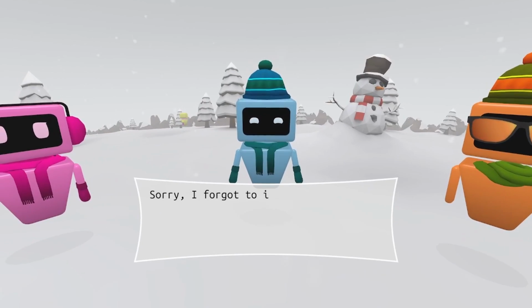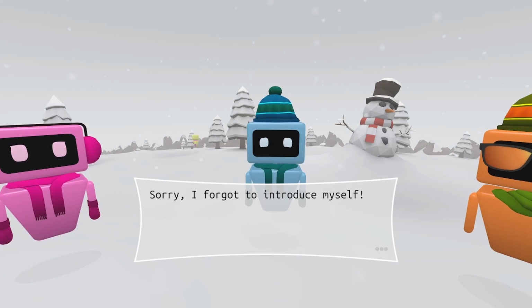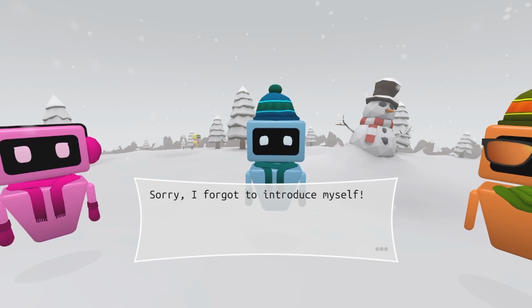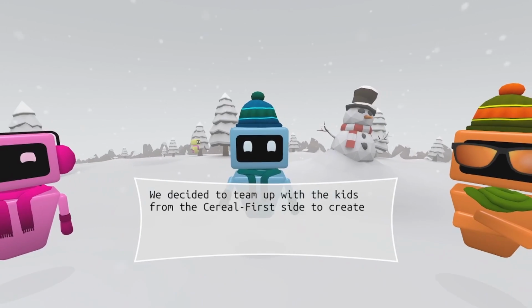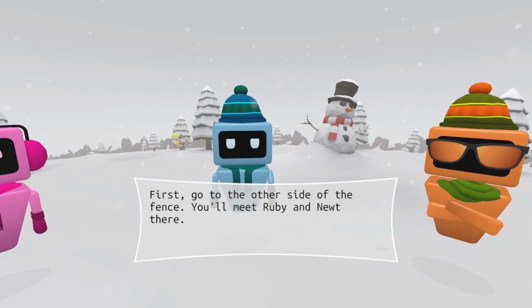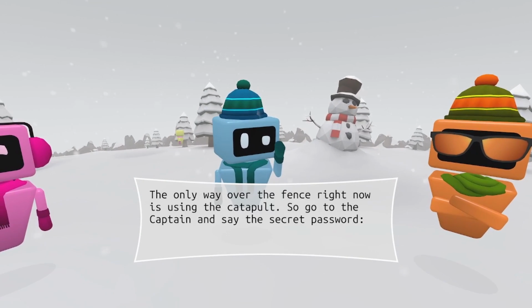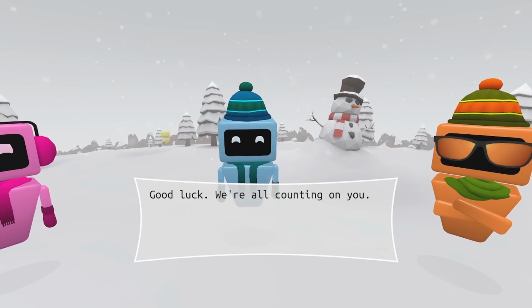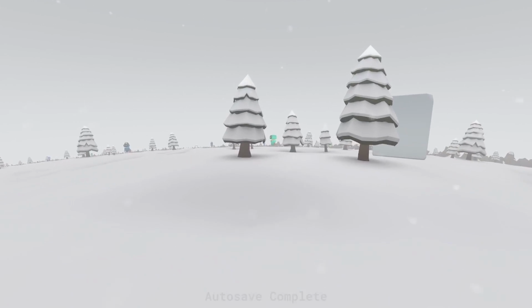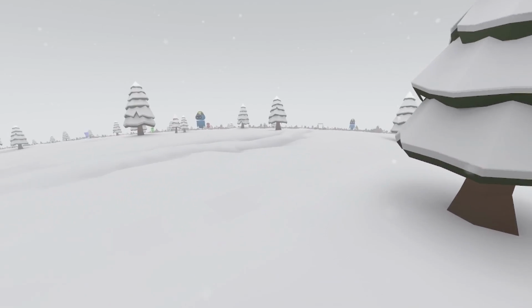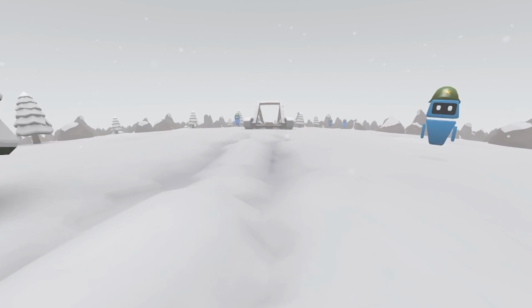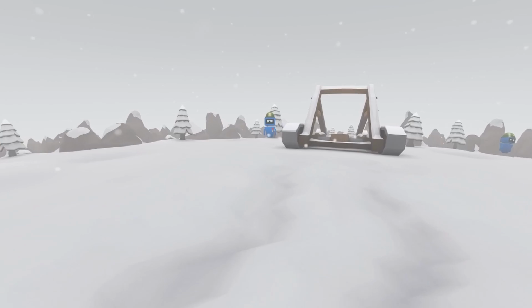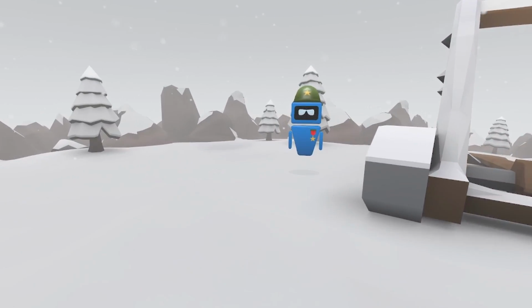Don't do that, maybe. Basically, you just have to circle around them and hit them while actually hitting them, because I was not doing that. Now they will start talking to you, and they will give you... Oh no, they won't give you anything. They'll actually tell you the code. And then you run in this direction, and you see the catapult over there. You run over to that, and then you talk to the captain.